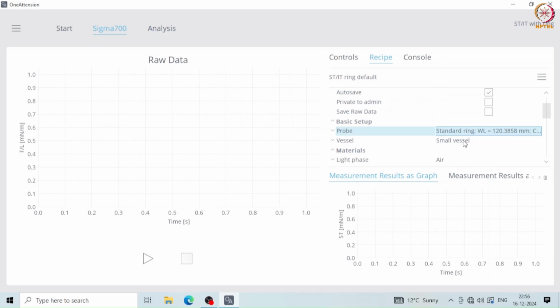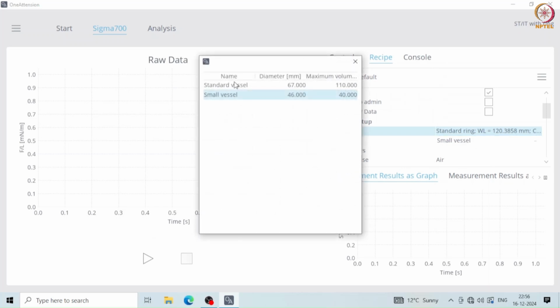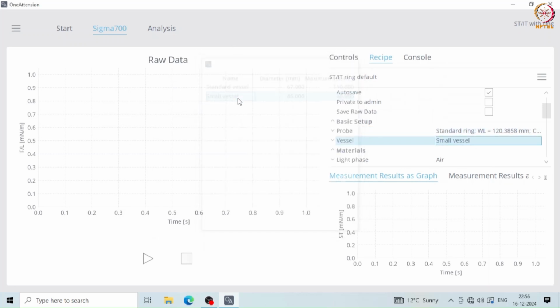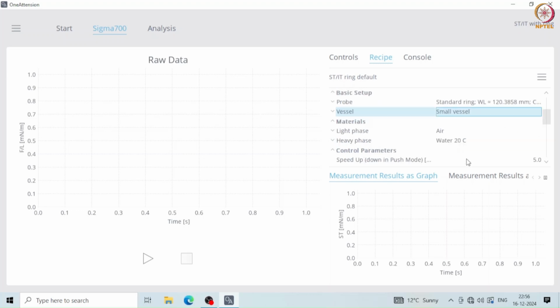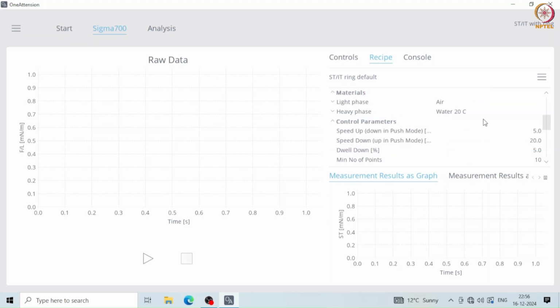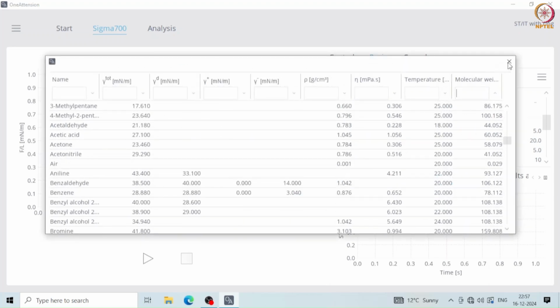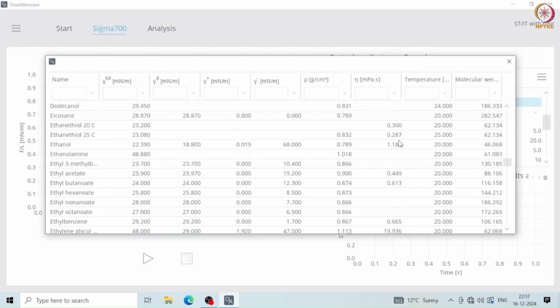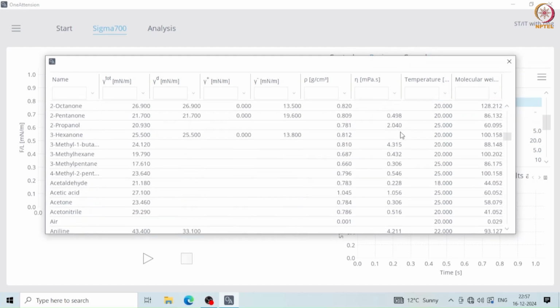Next, select the type of vessel you are going to use, as there are different versions available. I am going to use the small vessels. Additionally, choose the material you want, such as the light phase or heavy phase. For this demonstration, I'm using air and water, and you can select these from the directories as well. You can see here a large number of samples are provided for both cases, and you can choose accordingly. If you want to add, you can also do that.